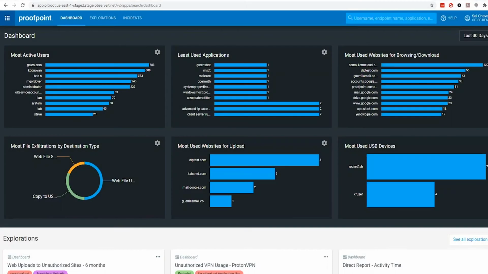By bringing a people-centric approach with Proofpoint's Insider Threat Management, you can protect your organization from insider threats, accelerate incident response, and optimize your security resources from day one.